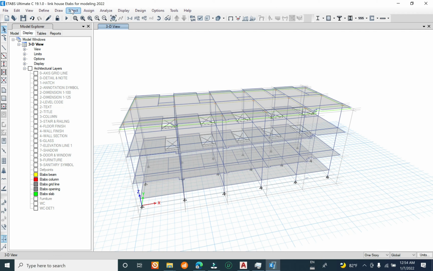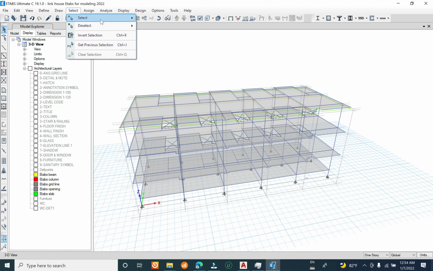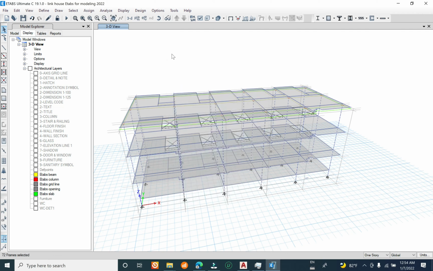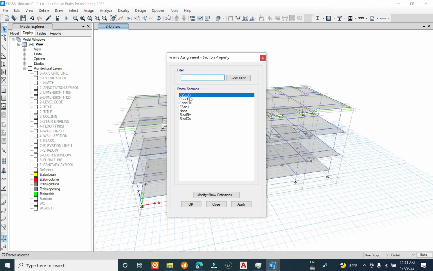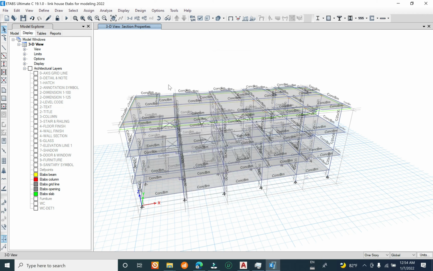Now we have to select object type column. We have to assign it to frame section 20 by 30.